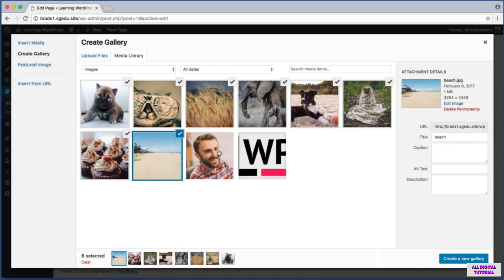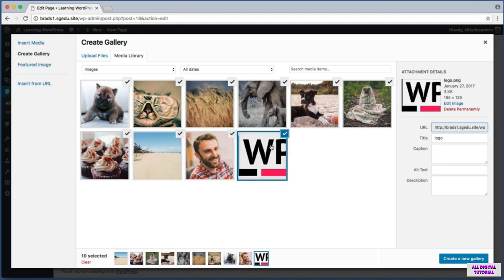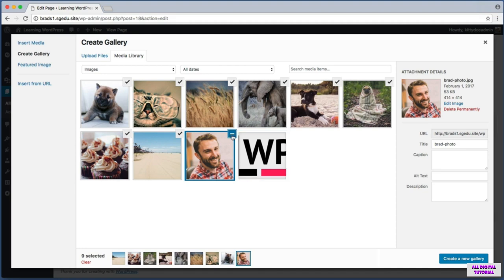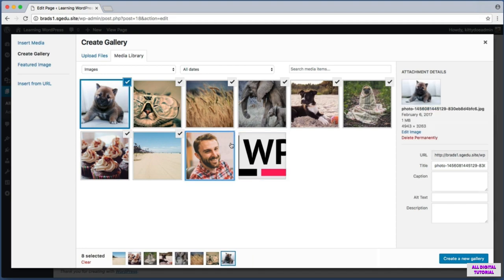But if for some reason I did want to use one of these 2 images that I uploaded on a previous day, I could just click on them. So now they have the check marks. But obviously I don't actually want to use them, so then I can just click on them again to remove the check marks. All right, so once you've selected all of the images that you want to use in your gallery and they have check marks on them, go ahead and click this blue Create a New Gallery button.